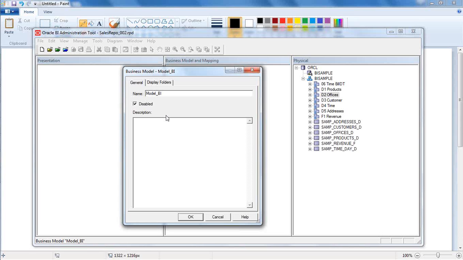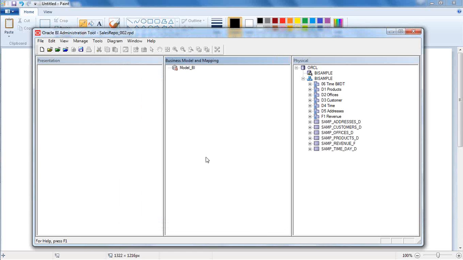So there is no restriction on the naming convention. You can give any name. Right, so now this is your model, and my model usually consists of logical tables and the relationship between the logical tables, like something similar to here.